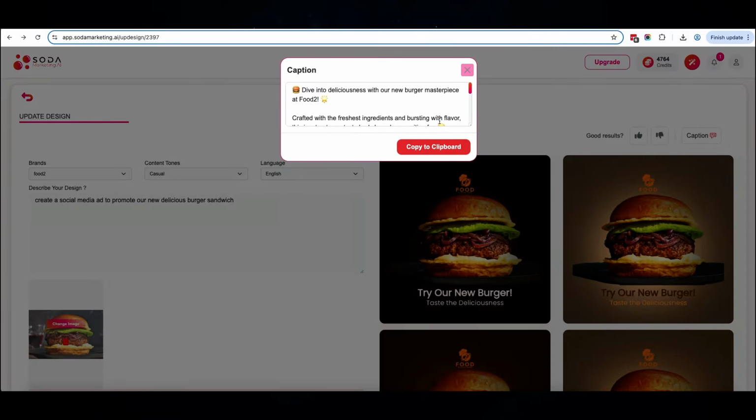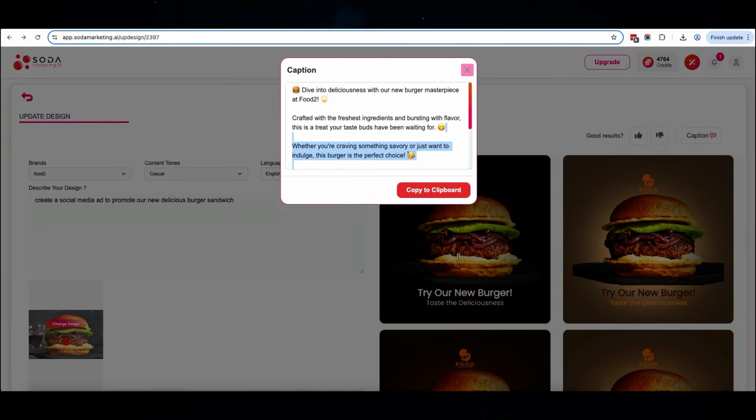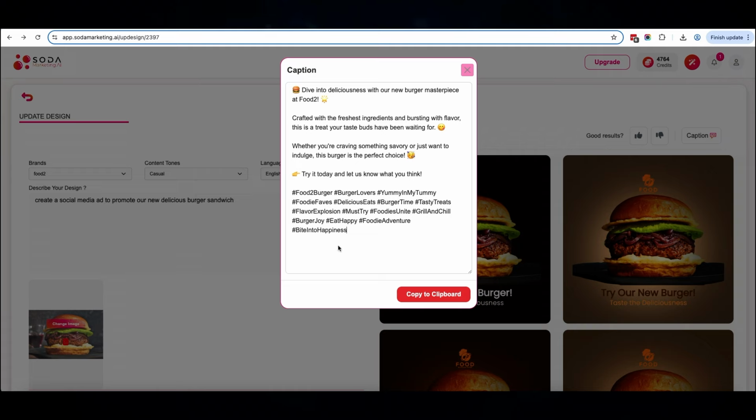Now, what about captions? Do I need to write one myself, hire a copywriter, or jump to ChatGPT? Nope, SodaMarketing.ai has it all covered for you. For any design you generate, just click Caption. And boom, a professionally written caption appears, with emojis and hashtags already included.